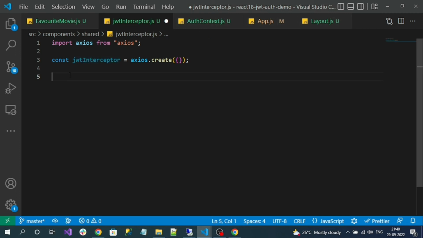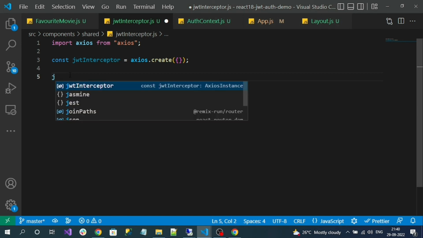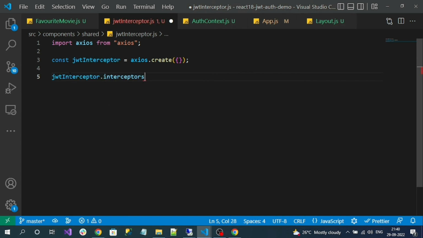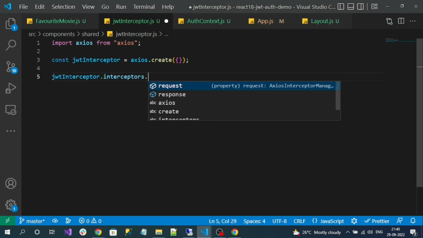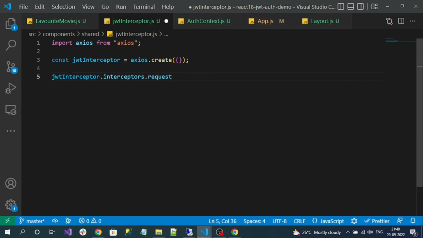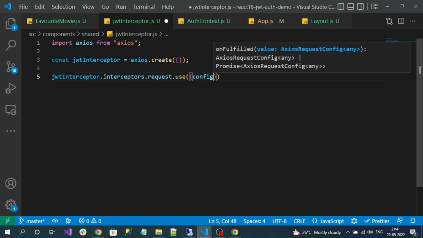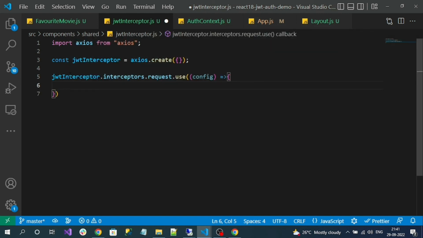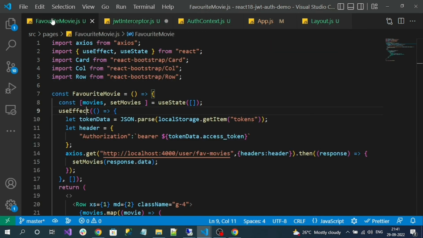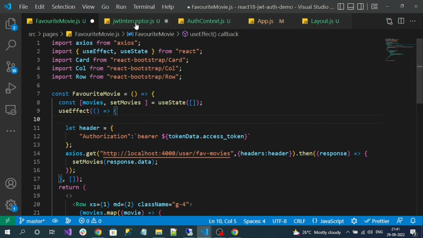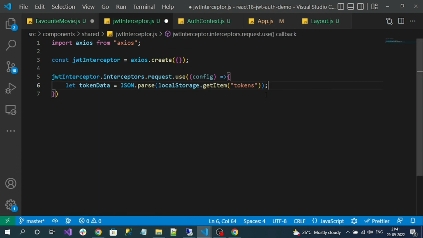intercept the request. Before my request goes to the server, I can intercept here by doing JWTInterceptor.interceptors.request, because I want to intercept when the request is going to the server, then use. So here I can configure. Now what I will do, let me copy this value from here to here. I am reading the token data.